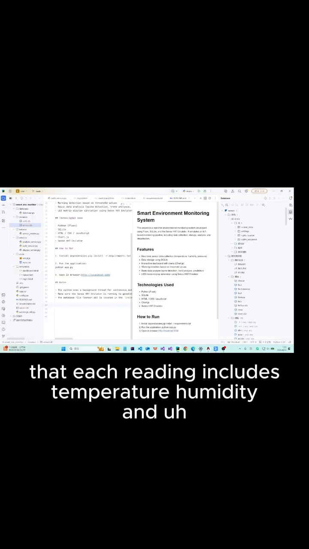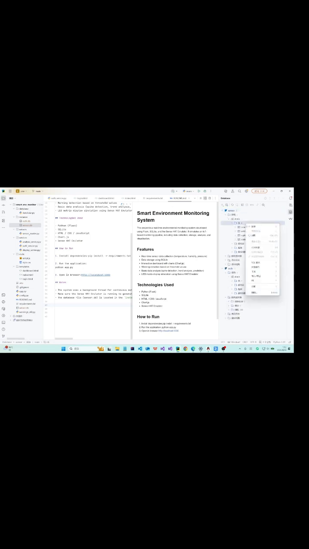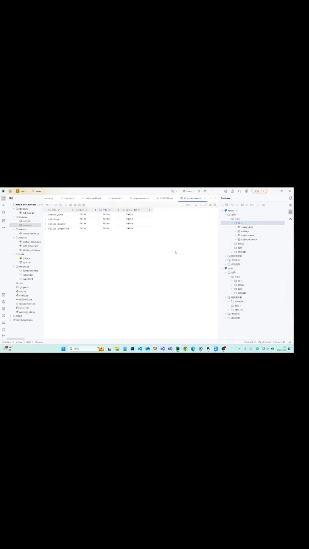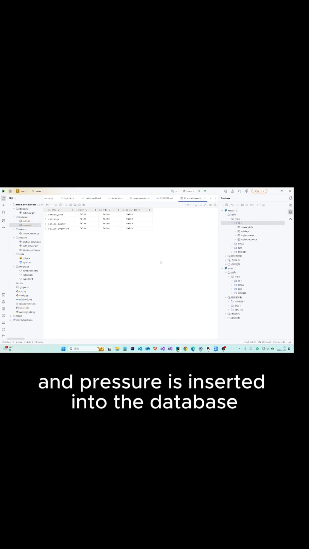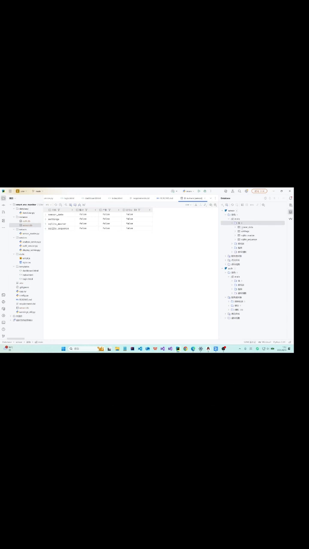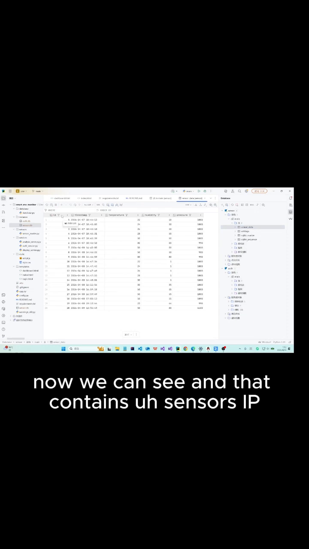Each reading includes temperature, humidity, and pressure, and is inserted into the database every few seconds. I want to go through the sensor data. We can see that it contains the sensor's ID, the timestamp, and the temperature, humidity, and also pressure.